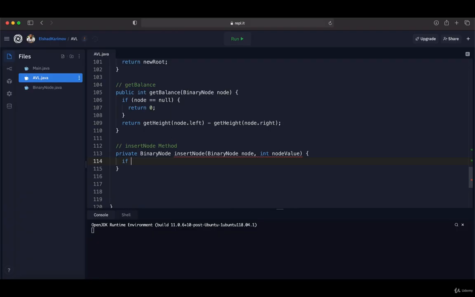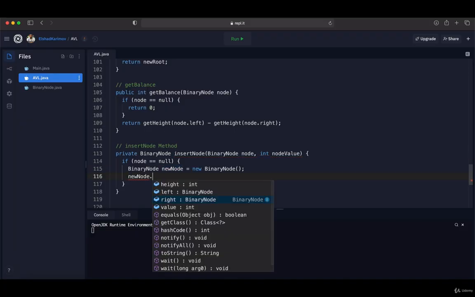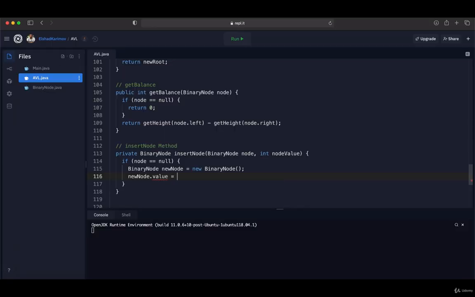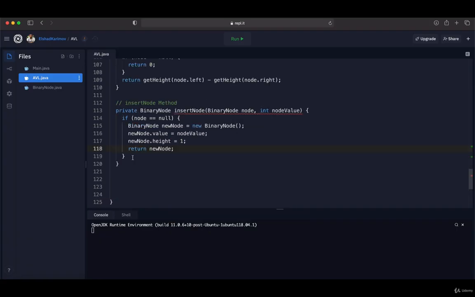So it's going to be like this: if node is equal to null, we are going to create a new node, BinaryNode newNode equals new BinaryNode. Then we take this nodeValue and assign it to the value of this new node, so newNode.value is equal to nodeValue. Then we set the new node's height to 1, and return this newNode. With this, we have implemented the base condition for the recursive calls, because whenever we reach the case in which the node is equal to null, we just create a new node and return it.